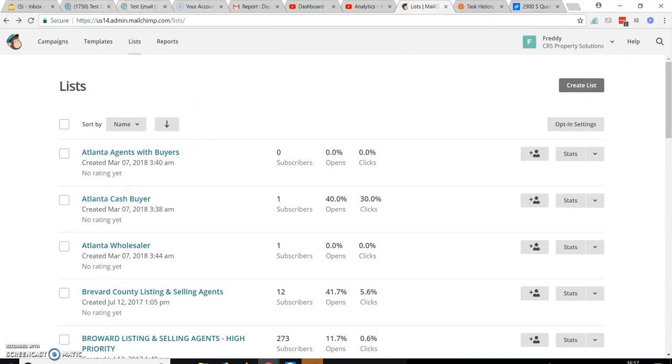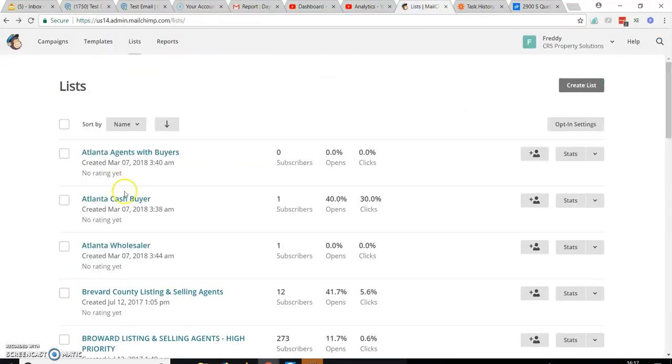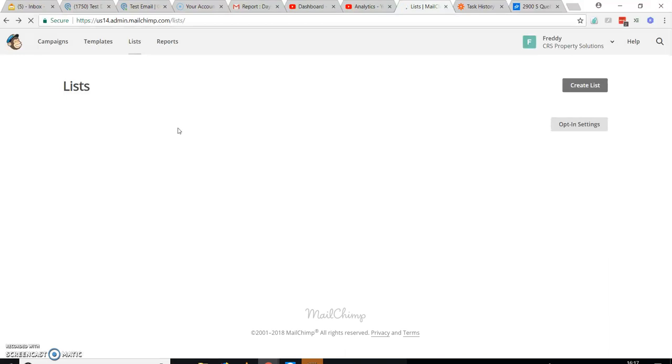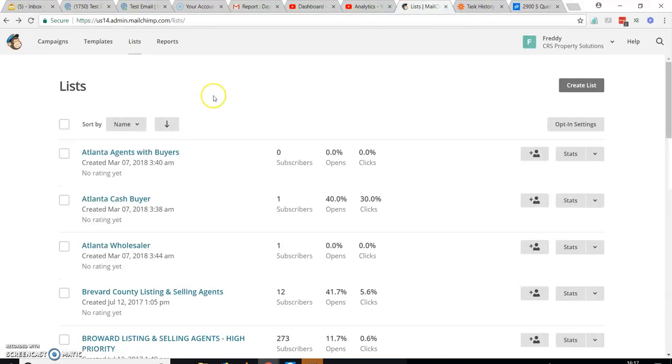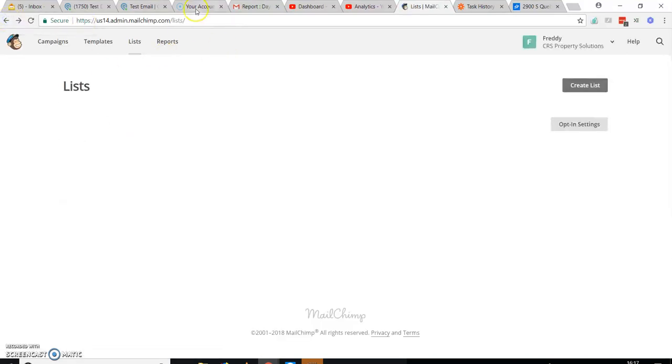So this was our list, Atlanta cash buyer, and let's check out this list. So this is the list, and see, developer@concept2code.in, first name test and last name developer. It's been added from here. Now we can add another member also. We can make a new item to add a subscriber in our list, or we can update the previous item also. I'm going to show you a list, Atlanta agent with buyers. It does not have any subscriber here. Now I'm going to add our developer in this list.